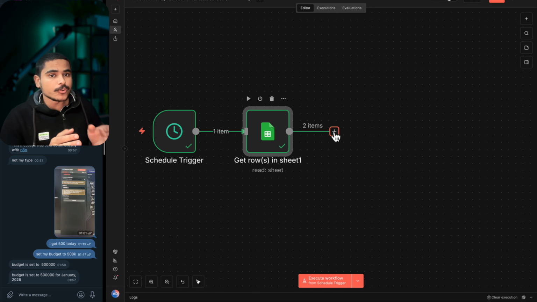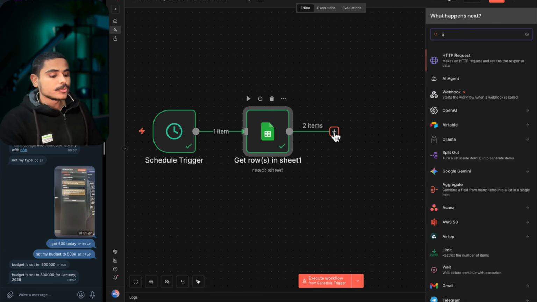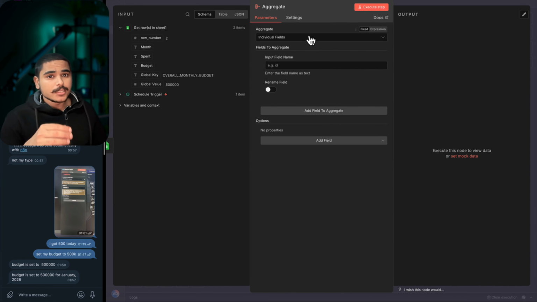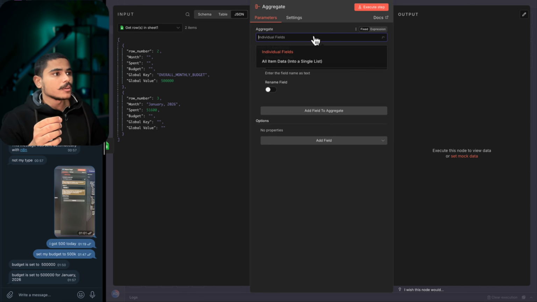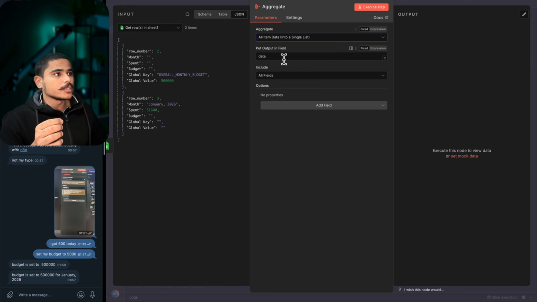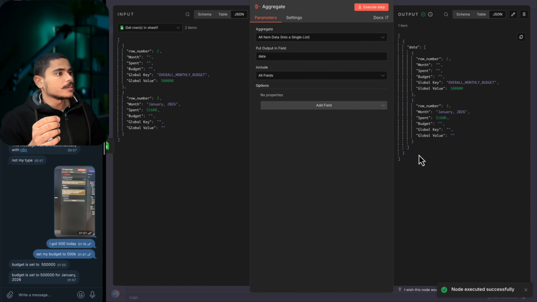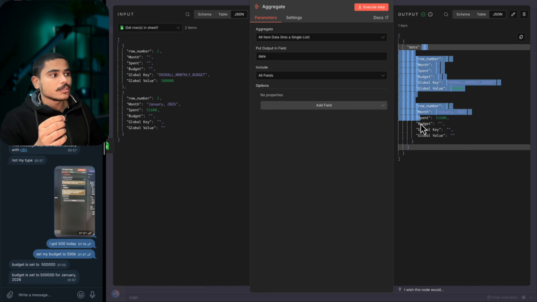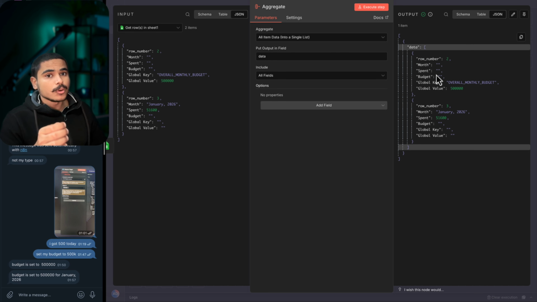So we want to first combine these two inputs. How are we going to do that? We will use the aggregate node. It aggregates all the items coming in from the previous node. You see there are two items, these two. So I just, let's say, add all item data and execute. So in one item, we have this data field, and in this, the array, all the two array items are added. And now we are not going to give two different inputs, but in one input, 2 data points.